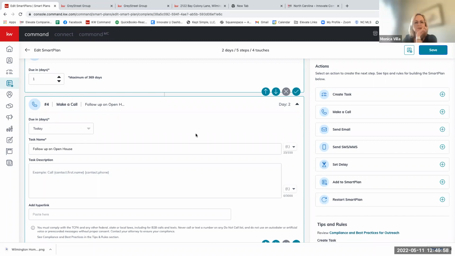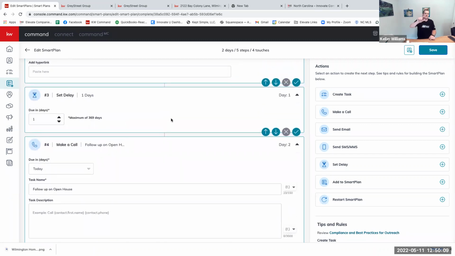Can you take someone else's smart plan and say you just didn't like one piece of it and change it out when you bring it into yours? Yep, absolutely. And actually, when you add a smart plan from the library, it even says, hey, just make sure the stuff is right.